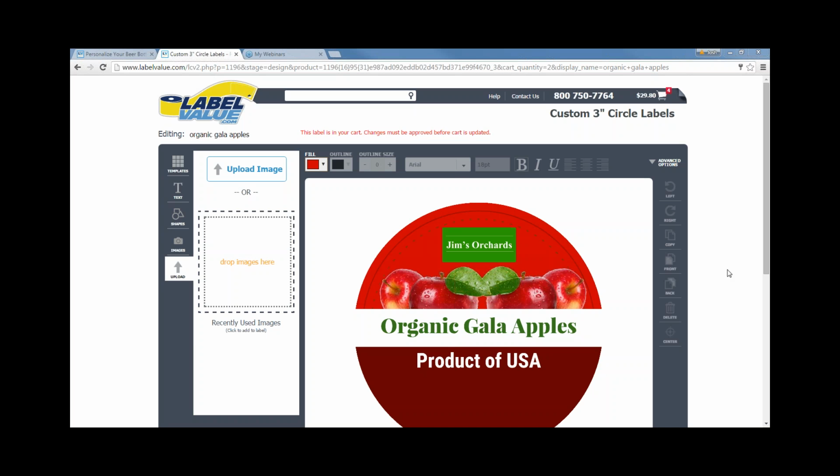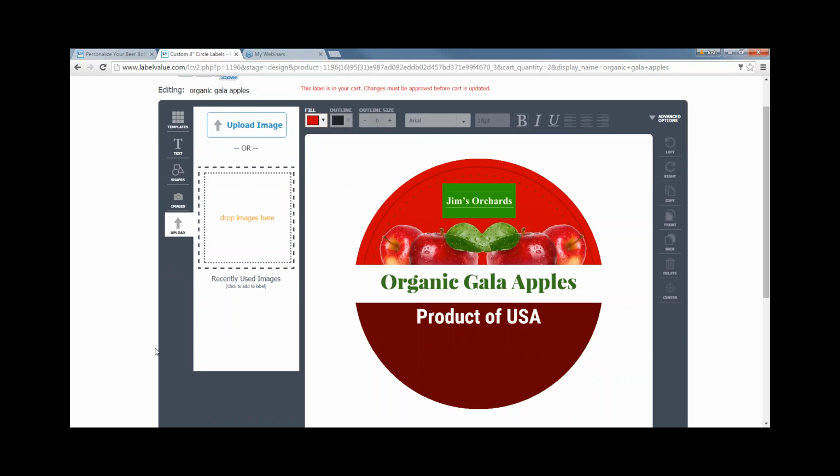We also recommend that it be at least 300 dpi so that it's a high enough resolution to be printed. We recommend that the artwork be built to size so that it fills the label space appropriately, and it can't be over 4 megabytes. So you have to keep the file size under 4 megabytes for it to work with the tool.